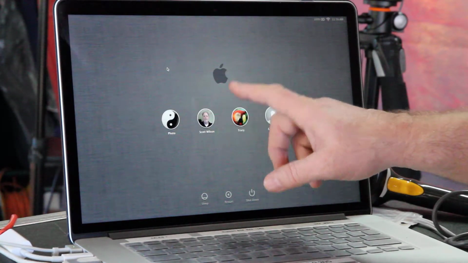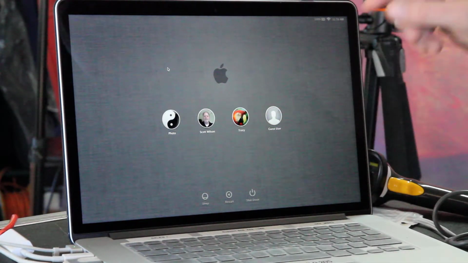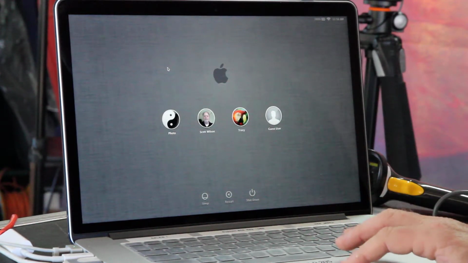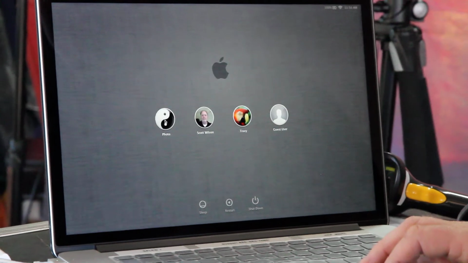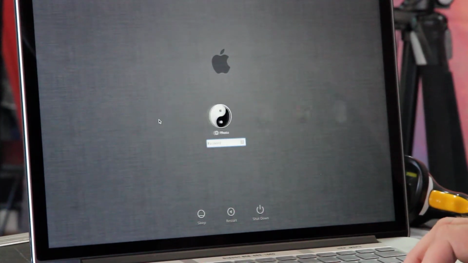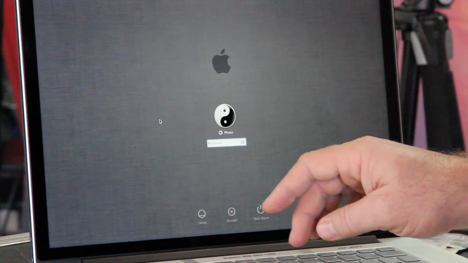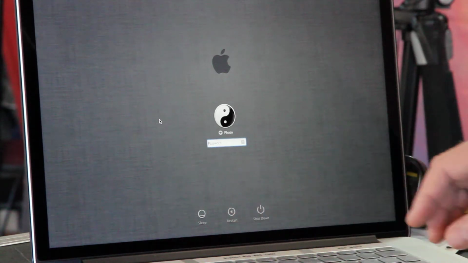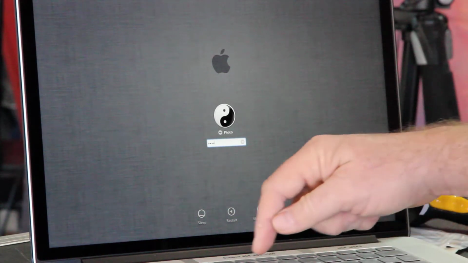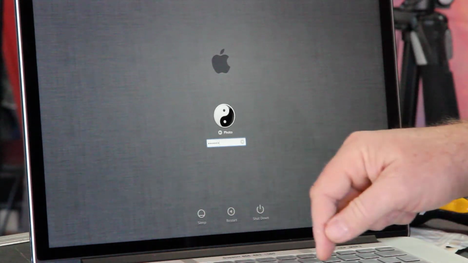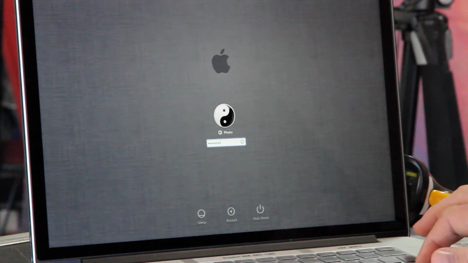Photo, I have my account, I have my wife Tracy's account, and a guest account. Like I said in the other video, you're always going to log into photo. So I'm going to click on that. It's going to ask me for the password again. That's TriPrism. It's all lowercase. And I'm going to hit enter.